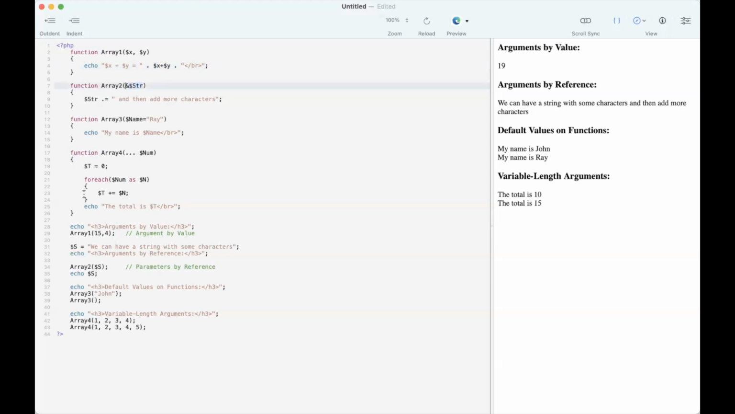We put this ampersand in front of my variable, which is $str. That means it's by reference. So now I'm going to send, look, this is my array 2. I'm going to send S. S is a string with some characters. And I'm going to echo arguments by reference, which is this right here. I haven't printed S. I'm saying array 2, send S, and then echo S. I'm going to display S right there. I send the value, I'm sending S here.